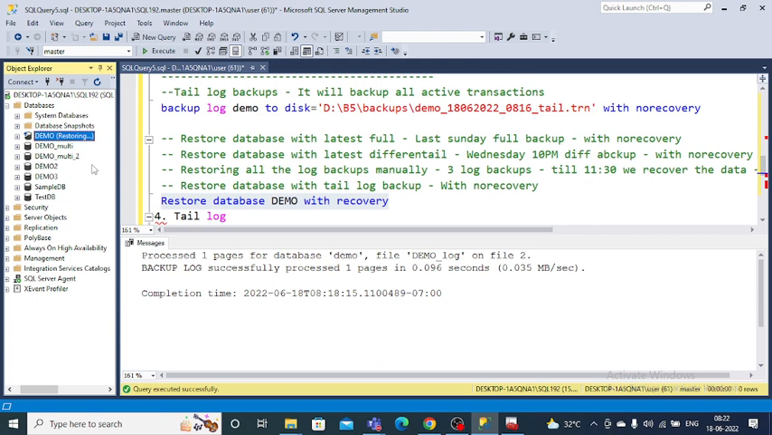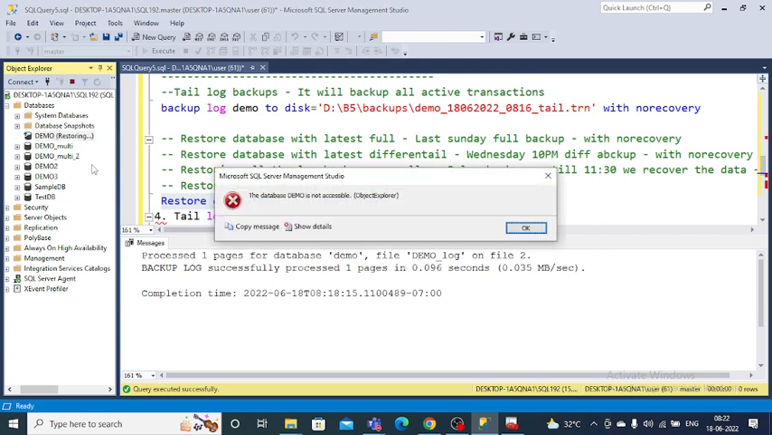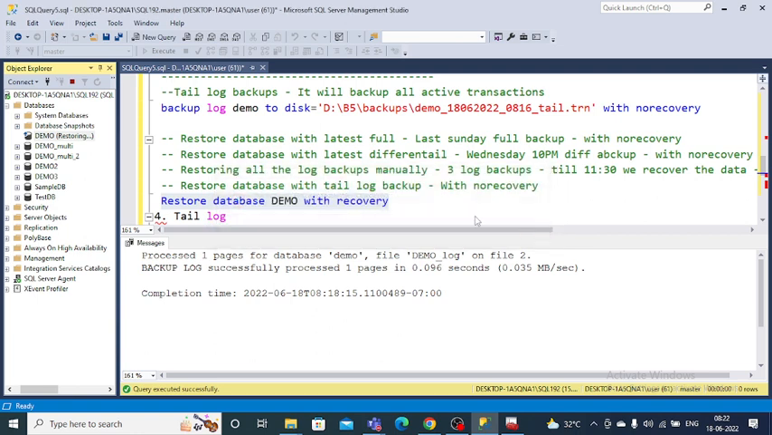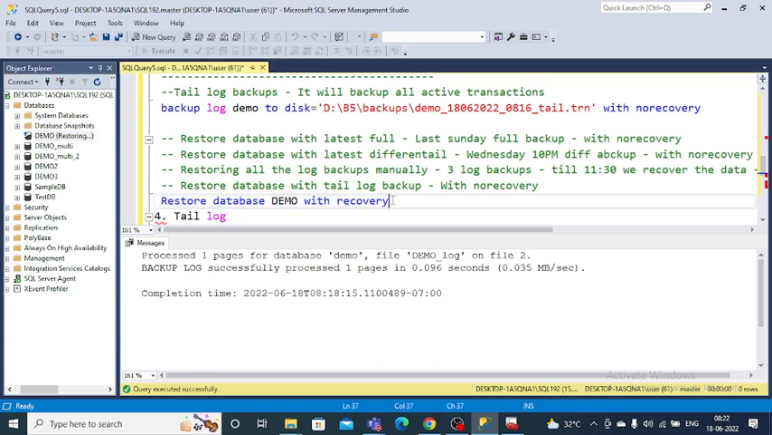Online in the sense, if the database state is restoring, we cannot access it. Let me check here. See, I'm just trying to access the database demo and it is not accessible. So that means it will not allow any users to access the database. What we have to do is run this command.